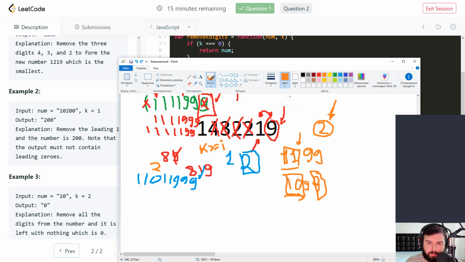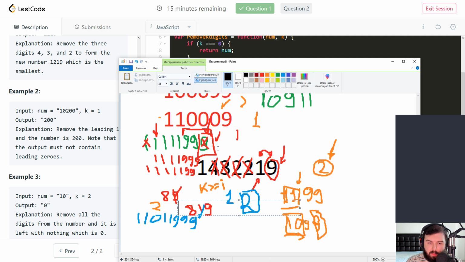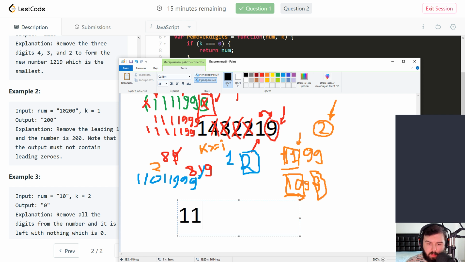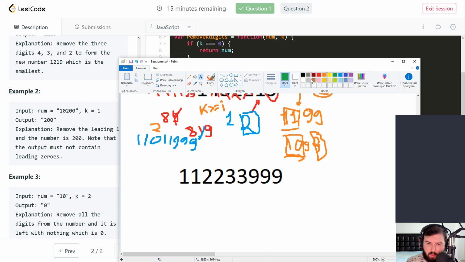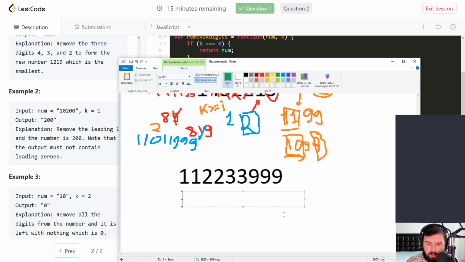What if we have something... which color to choose? Let's go with black. If we have something like 1, 1, 1, 2, 2, 3, 3, 9, 9, 9. Okay, so what can we do with that? First of all, we can compare two numbers, like 1 1 2 2 3 3 9 9 9.